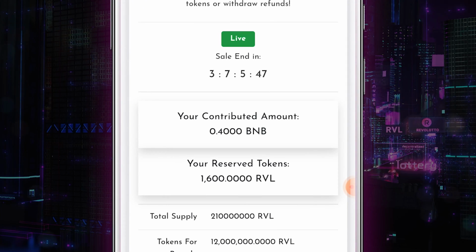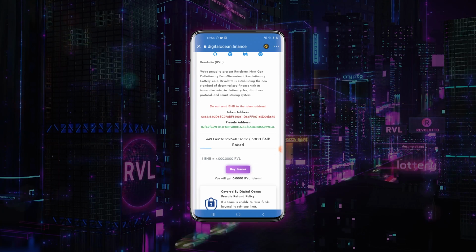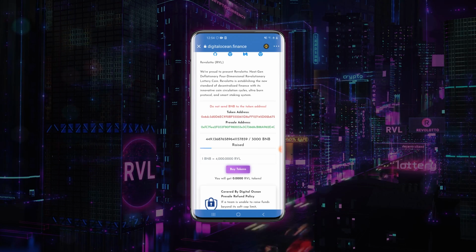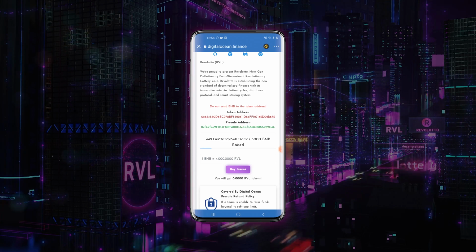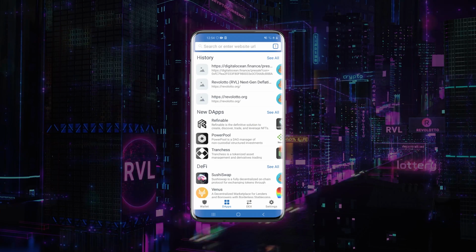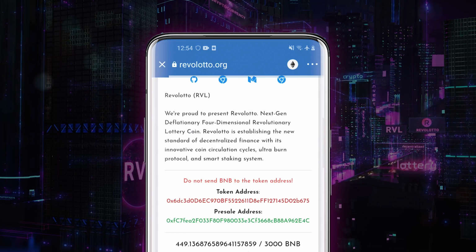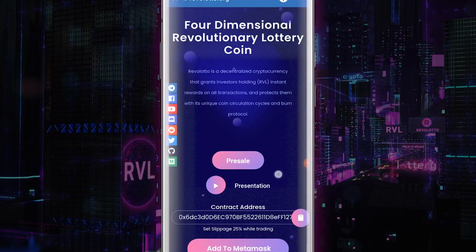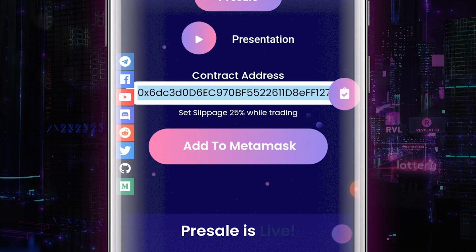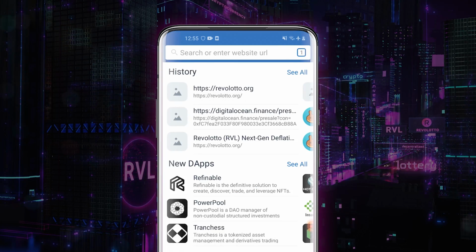After participating in Revolotto's presale, your purchased Revolotto coins will not be immediately received in your wallet. You will have to wait until the presale closes, and then the Withdraw button will appear on the presale web page to withdraw your Revolotto coins. To add the Revolotto coins in the Trust wallet, please visit the Revolotto website and copy the Revolotto contract address. After copying the Revolotto contract address, then add it into the Trust wallet.